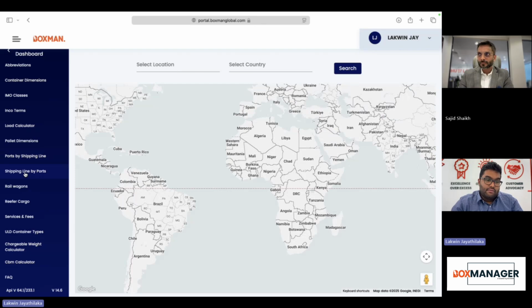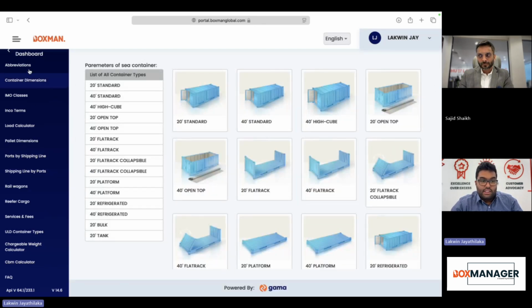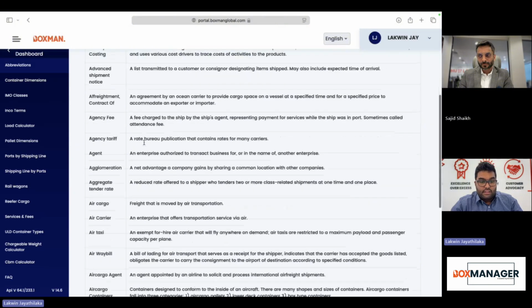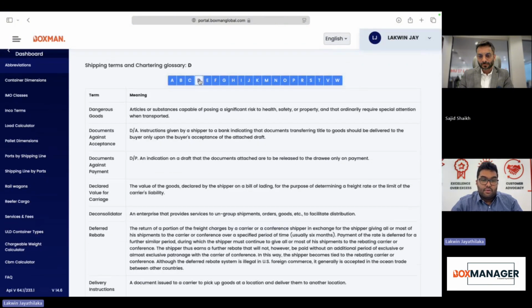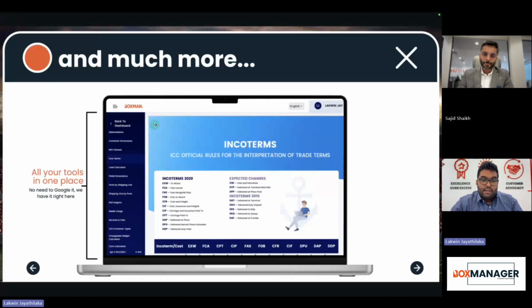This is really exciting for someone who wants to learn more about logistics. There are more tools in here. Abbreviations, for example: if you don't know one, you can just search it up here, which is really good. It comes in handy. Even I learned a lot of things within this application, so that is great for me as well.